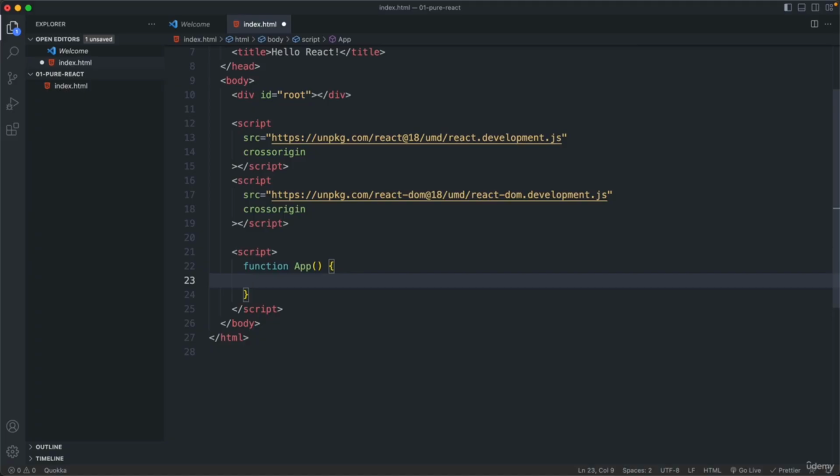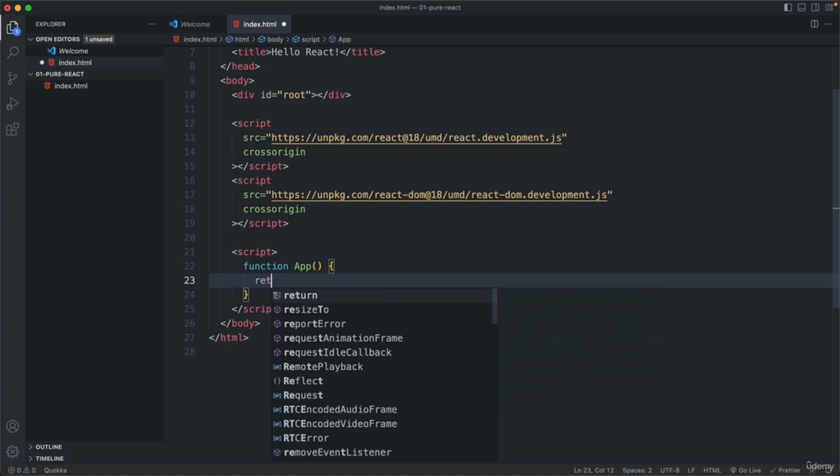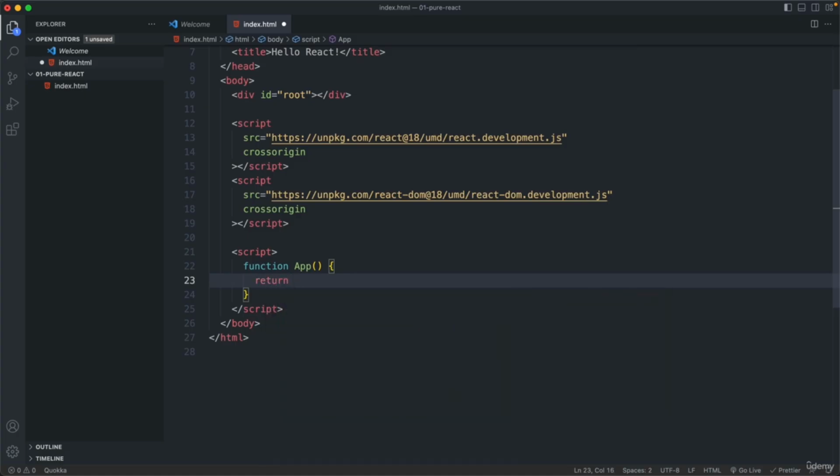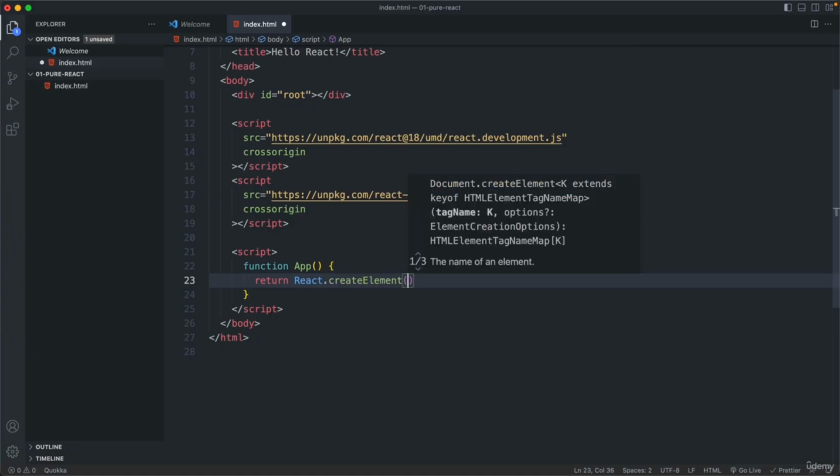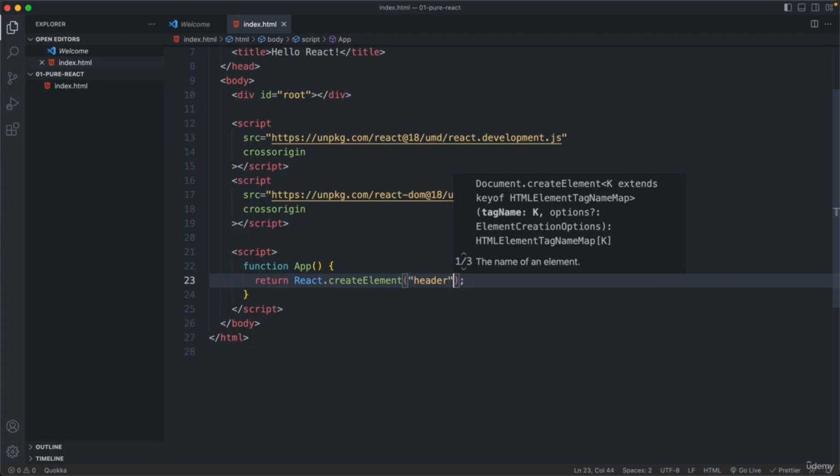Now in that first application that we built, we returned some JSX code. Remember that? However, that is not going to work here because, well, we don't have the tooling that can convert JSX back to JavaScript. And so here we need to use the createElement function. So let's do return React.createElement and then simply the name of the HTML element. So let's say we want a header.